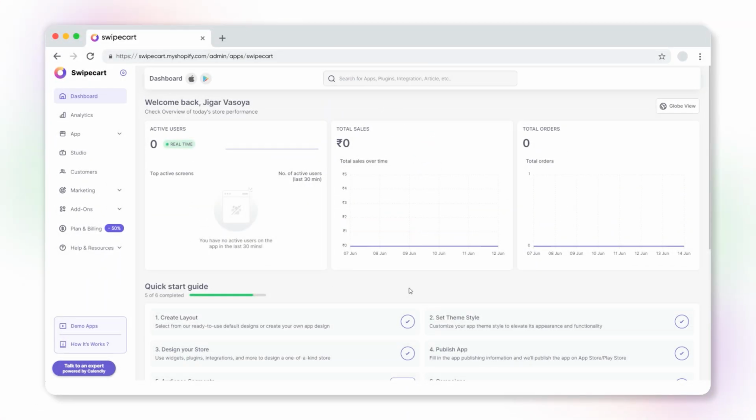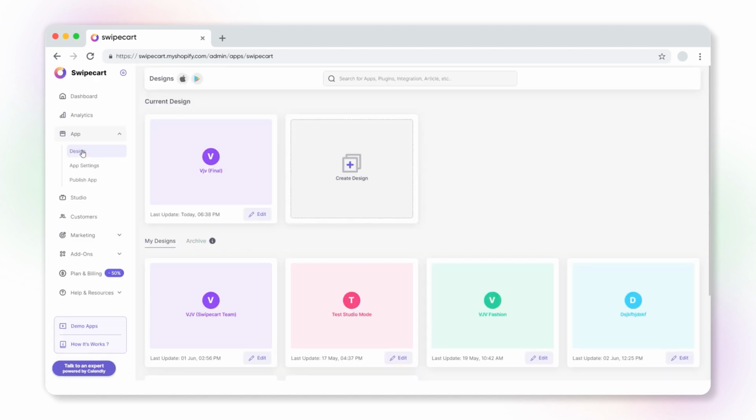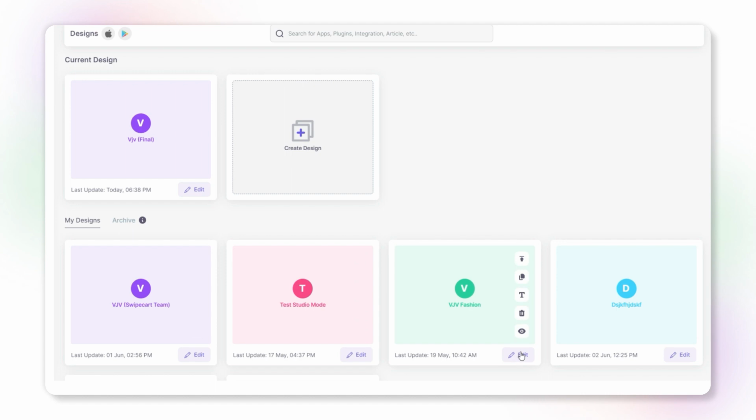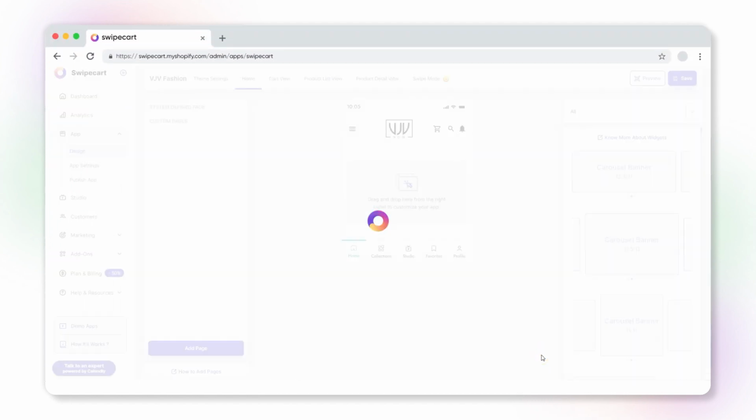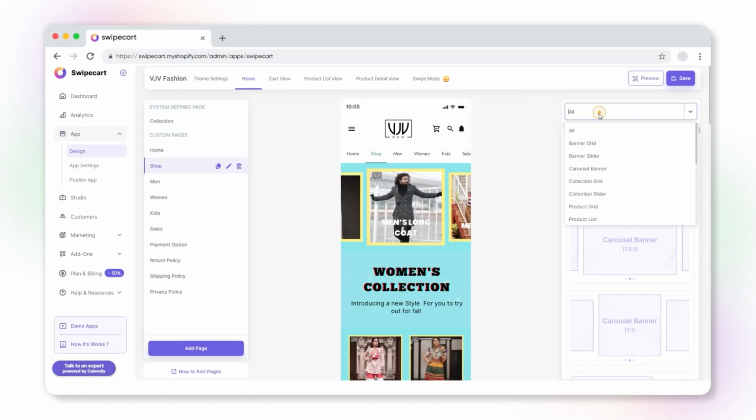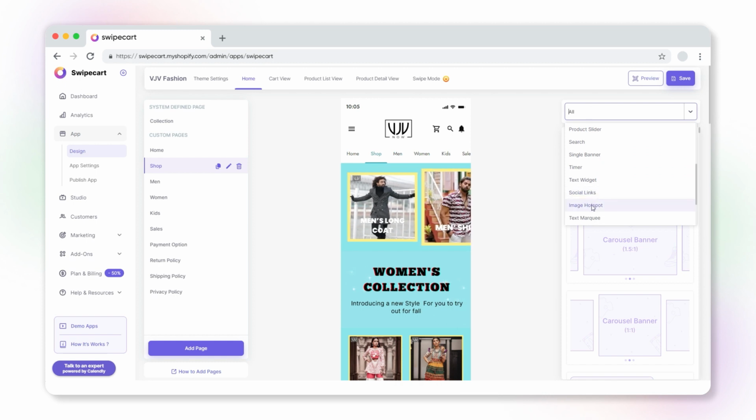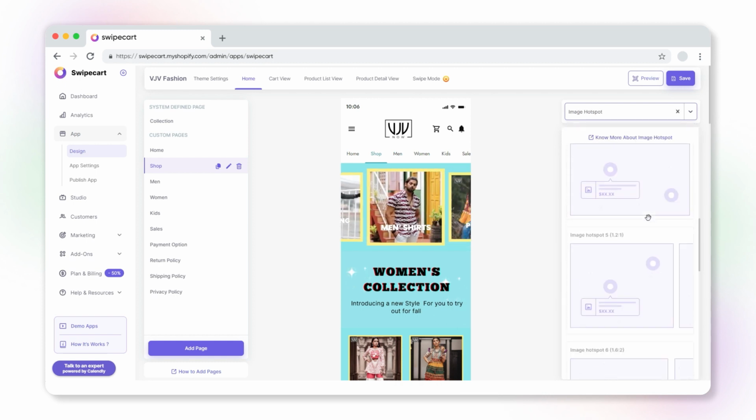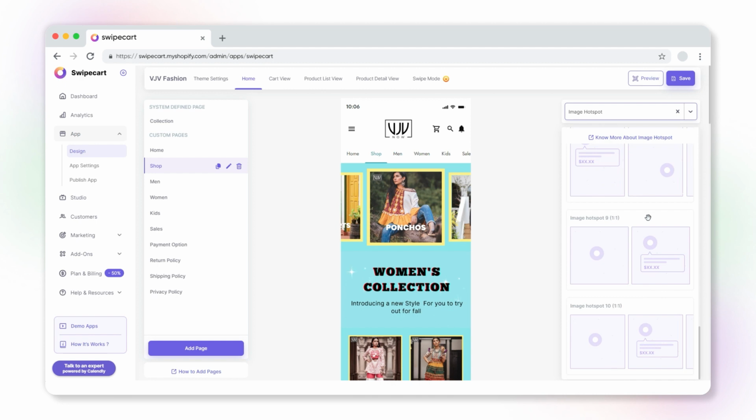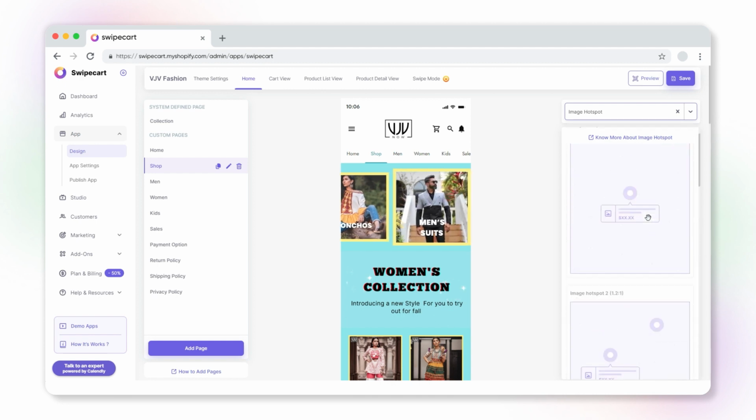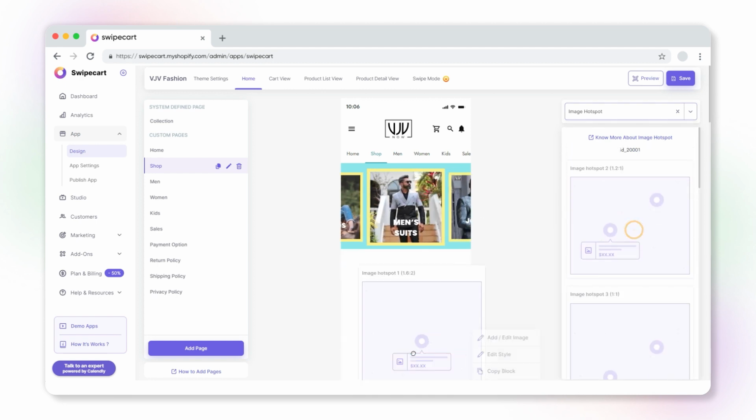How? On your Swipecart dashboard, select App Design. Click the Edit icon to customize the Image Hotspot widget on your current design. In the Widget panel drop-down, select Image Hotspot. Choose a suitable style variant from the different available variants. Drag and drop the variant to the design.